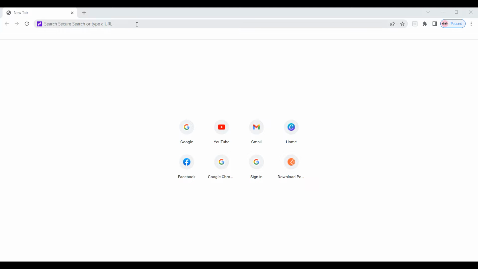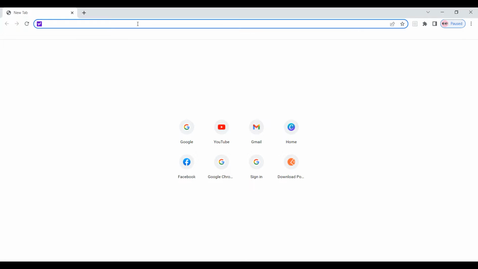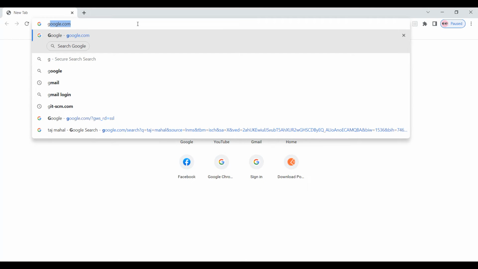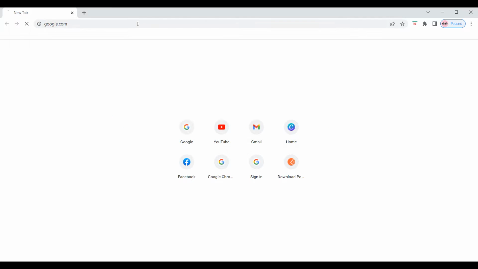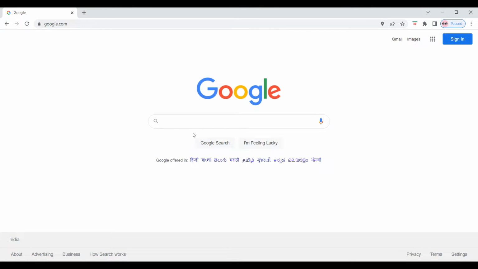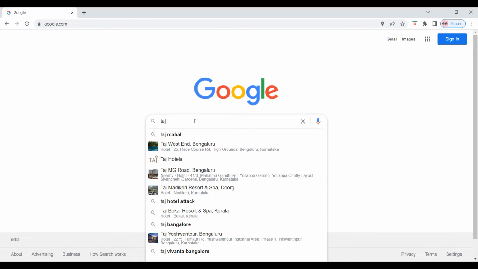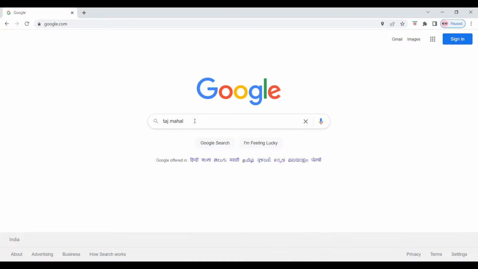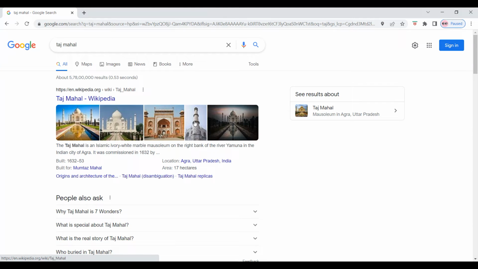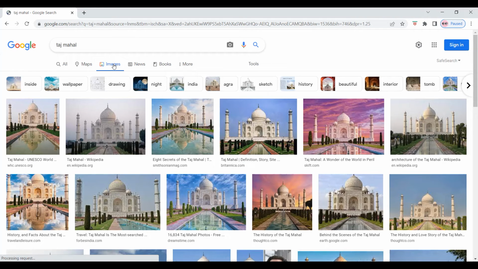Okay, so open a Chrome browser and type google.com. So now I need to generate the QR code for the Taj Mahal image. So now I will type Taj Mahal over here. Here's what I found on the web. And I will click the images option over here.